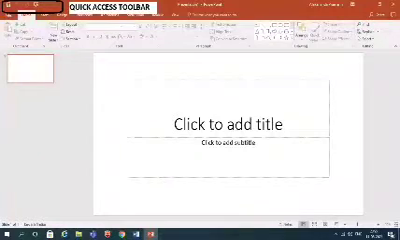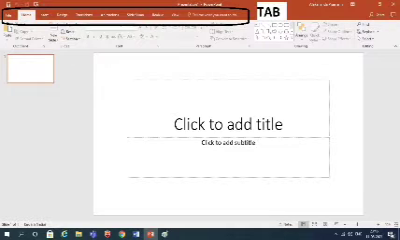Let us understand this screen and PowerPoint terminology. On the very top is the Quick Access Toolbar. This is available in all the versions after 2007. Below the Quick Access Toolbar are the tabs File, Home, Insert, Design, Transition, Animations, Slideshow, Review, View, and Tell Me What You Want. Earlier, these tabs used to be called menu bars.